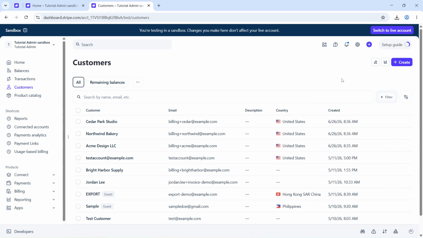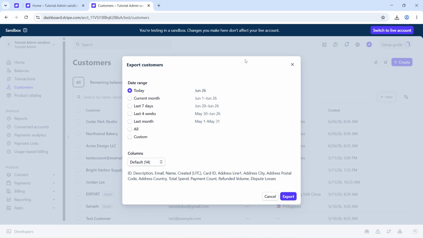Now, let's open the export dialog. Click the export button in the upper right corner of the customers page. Wait a moment for the export dialog to appear on your screen.